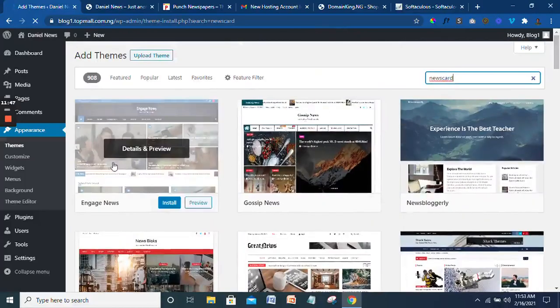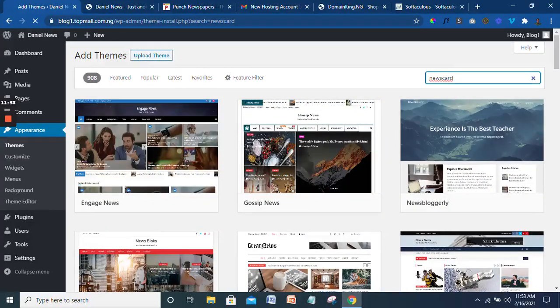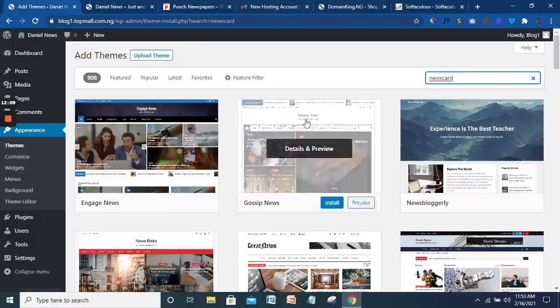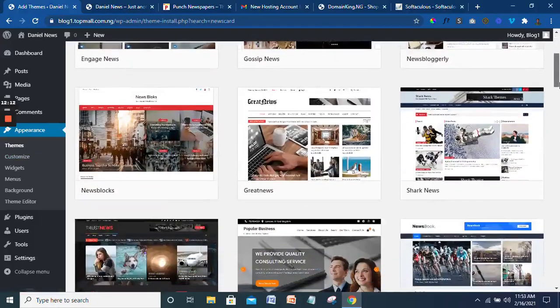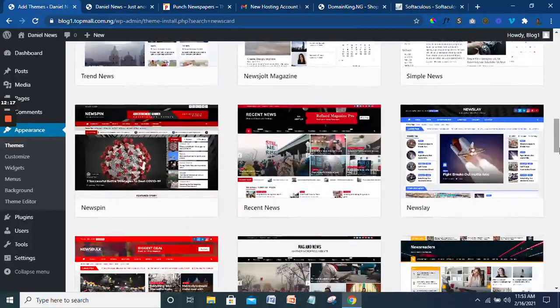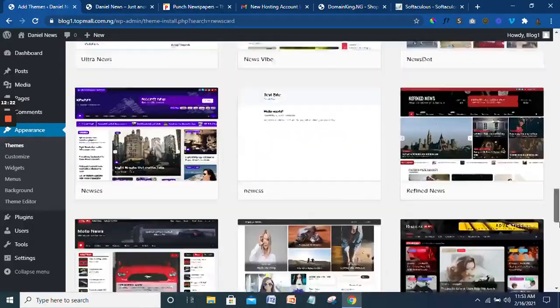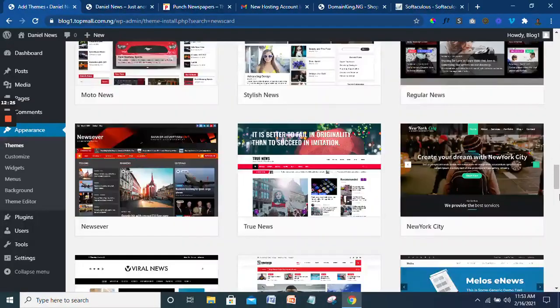There are many you can use, obviously, but we're going to be using news card. Let me search for it again. News card. All right, let's look for it. Okay, there's something. Where is the news card? I can't find it though. I'm looking for it. See, when I type news, you can see there are many themes of that kind that you can use. All right, I've downloaded it before.